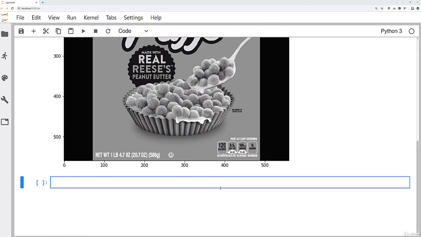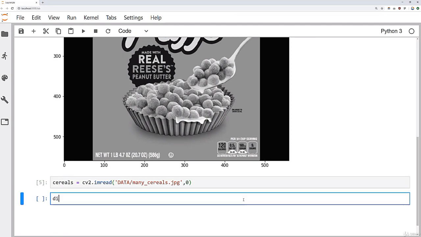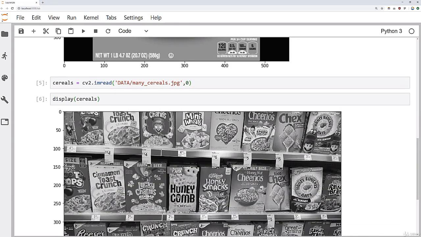So let's actually take a look at the target image. We're going to call that image cereals, CV2 image read, and we'll say data. And if you start typing out many, you should see many cereals.jpg. Pass in 0 there. And then let's display what cereals looks like. And here is the cereals.